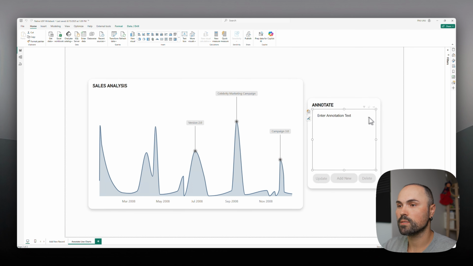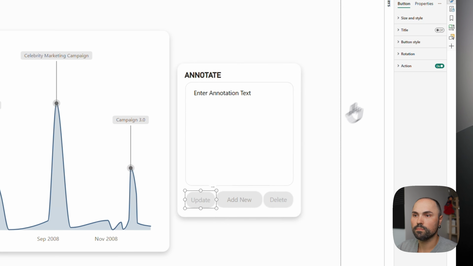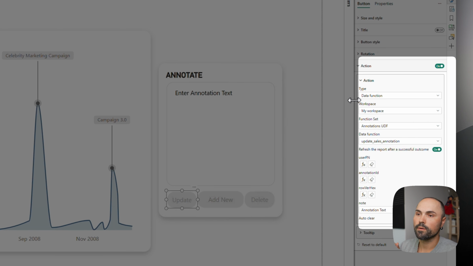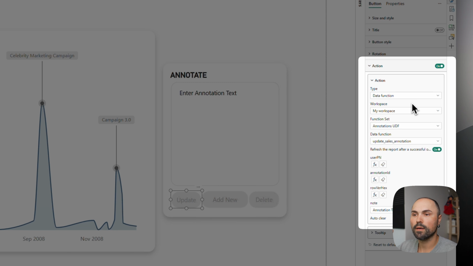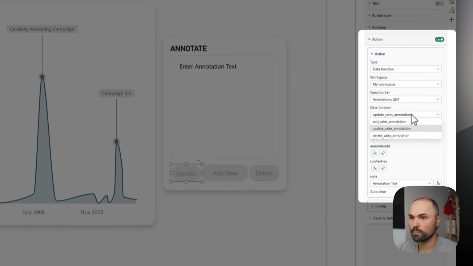So here I have a slicer. It's a simple text slicer, but we need to connect it to our buttons or to our actions. So let's focus on update, and let's go to action. And here you can see that I already have it set up. My workspace, Annotations UDF, I have 3 UDFs there. Add, update, delete. So since it's a button for update, I'm selecting update here.